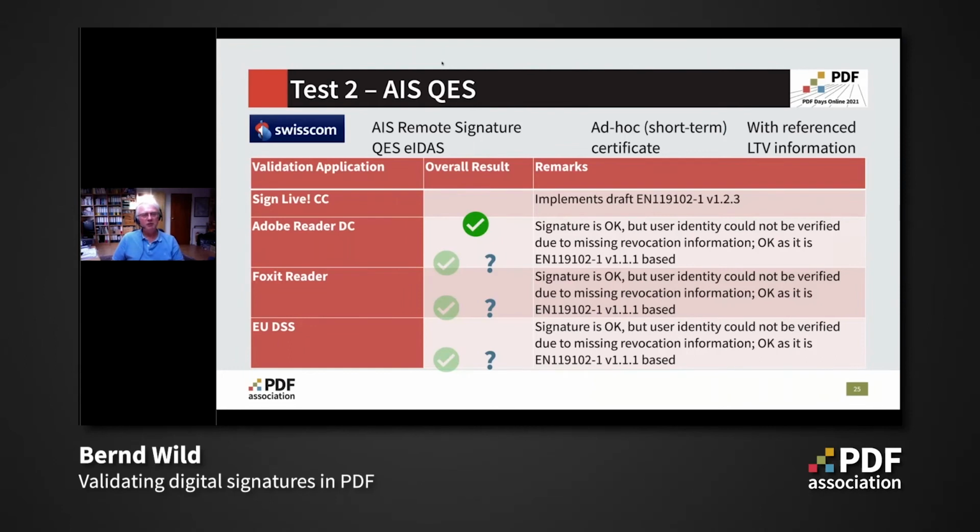It means the result of this is that our tool Sign Live validates this perfectly, and the others have some problems due to the missing revocation information. The reason for this is that we have already implemented a draft version of the EN 319 102 standard, while the other tools are still on the published standard, which is some versions behind, but it's published, and we have already done the implementation of the draft one, so it's completely allowed to use this in that way if there is a chance to get the revocation information by looking up, and it's really in this way.